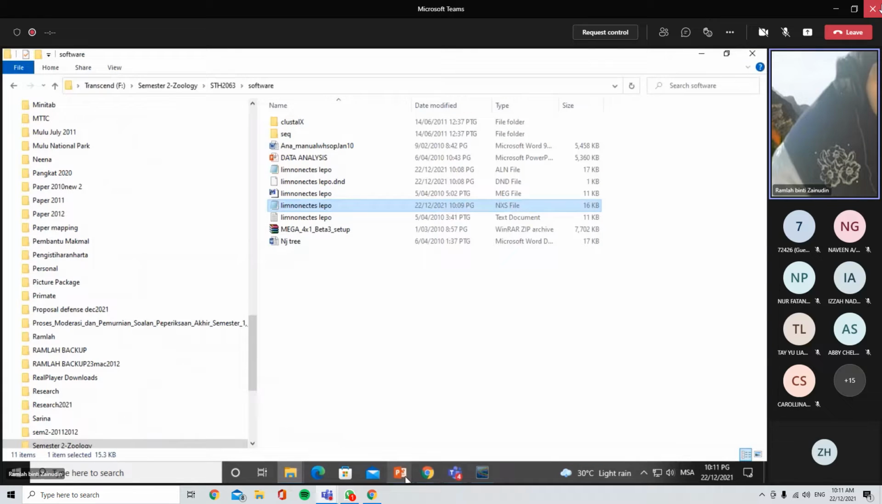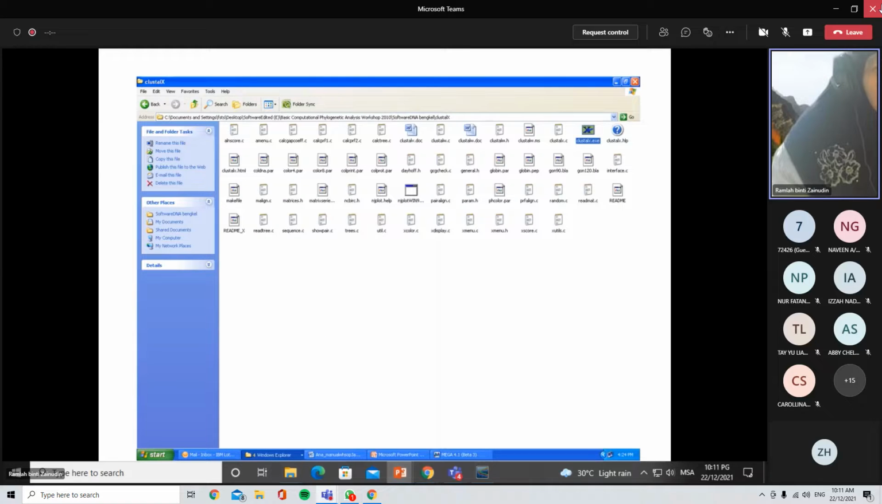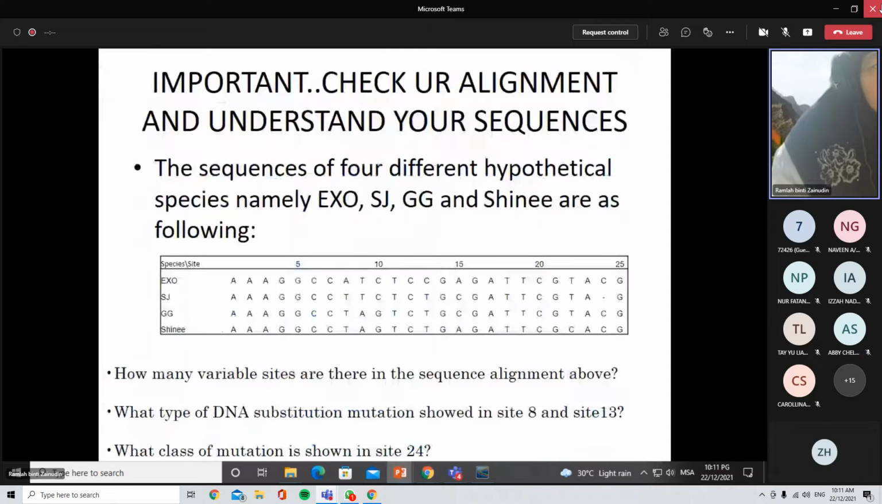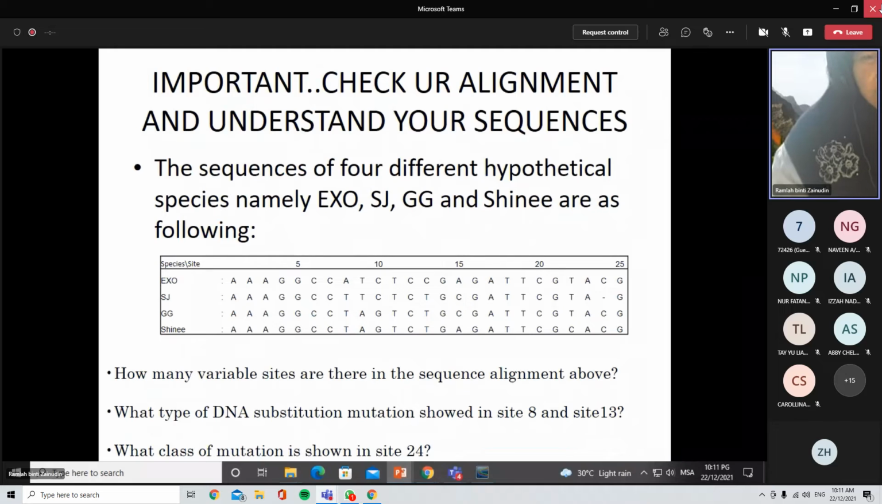After that, lepas tu kita buat apa? Okay, so once we have done, so this is cluster S, ni sama lah kita dah buat tadi. Okay, and so once kita dah buat tadi, access file kita save, then kita akan go for the mega. Now before we go to the mega, let's just do some reflection here.